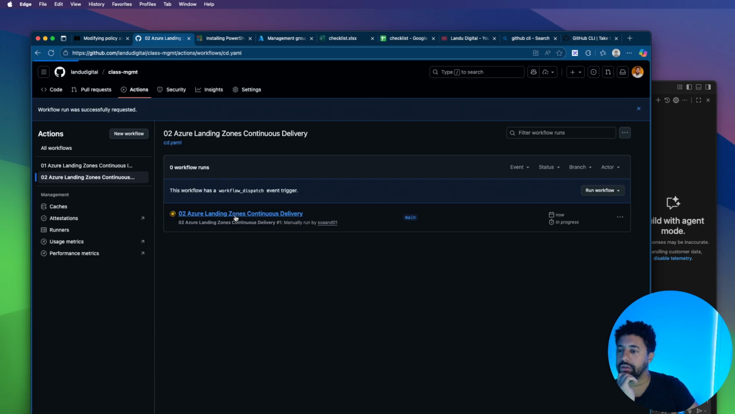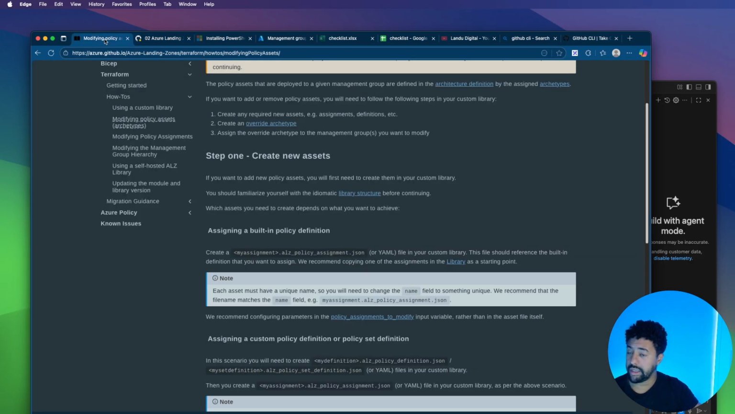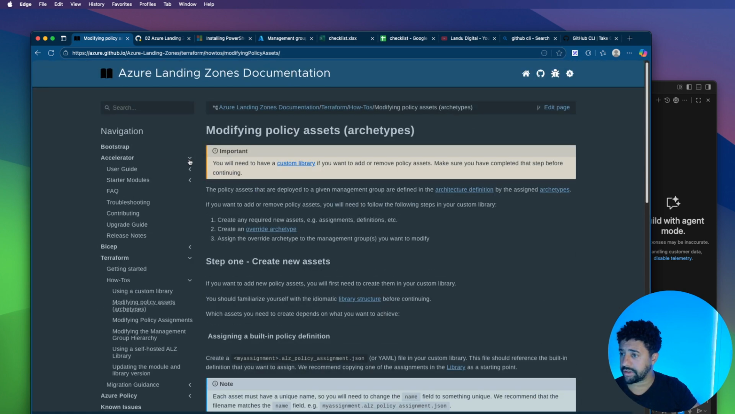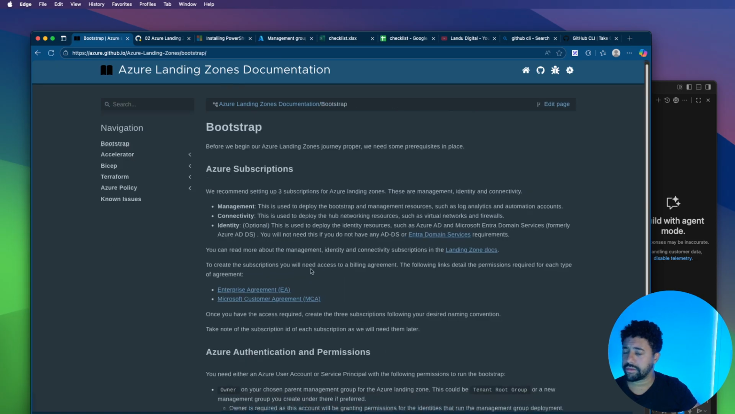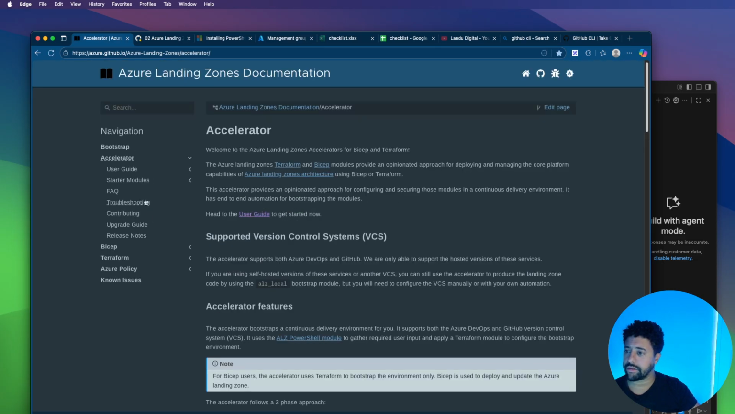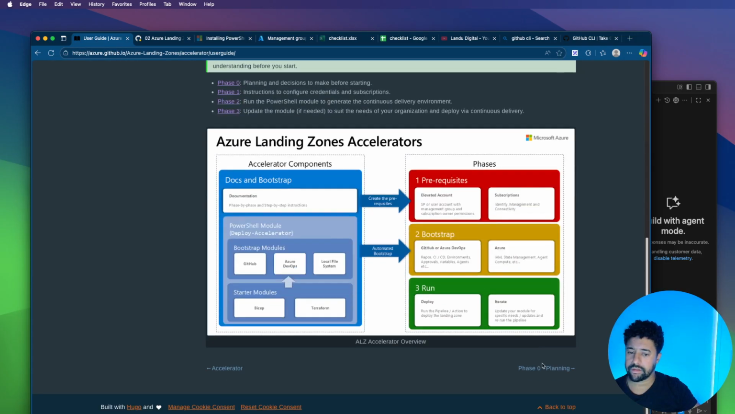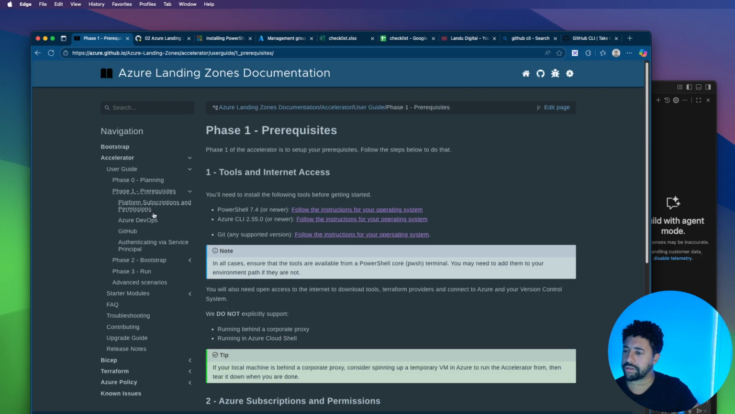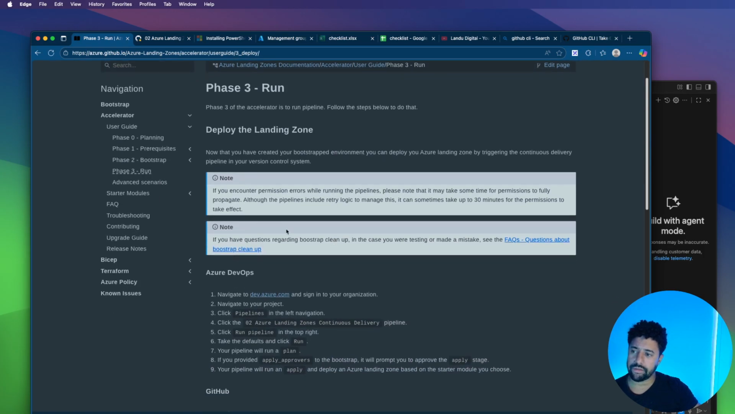Yeah, so now the pipeline is started, and it was basically the sequence: Accelerator, Bootstrap, Accelerator, starter models. Already lost. Okay, yeah, that's what I want. So that's the sequence. Then we did the prerequisites. Then we did now the run, which is phase 3.